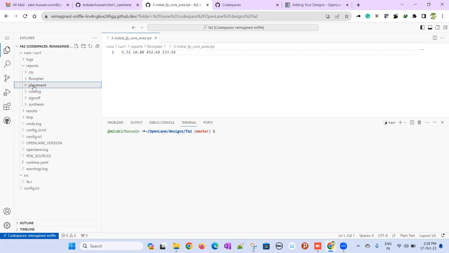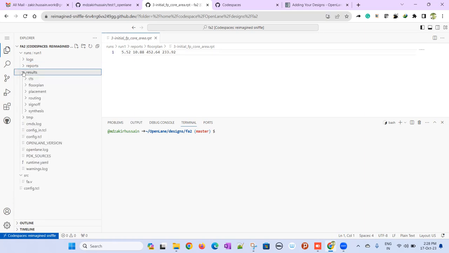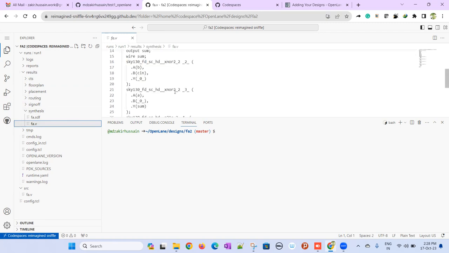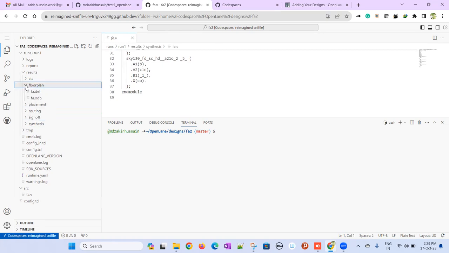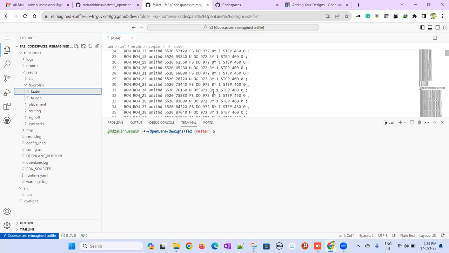I think no report here. The routing section, we have this report. So in the results section, and these are the reports. In the results section, if you go to this one, this is the netlist. Standard cells, so full of standard cells, you see. And if we go to the floor plan, we will have this DEF file. This is the DEF file.